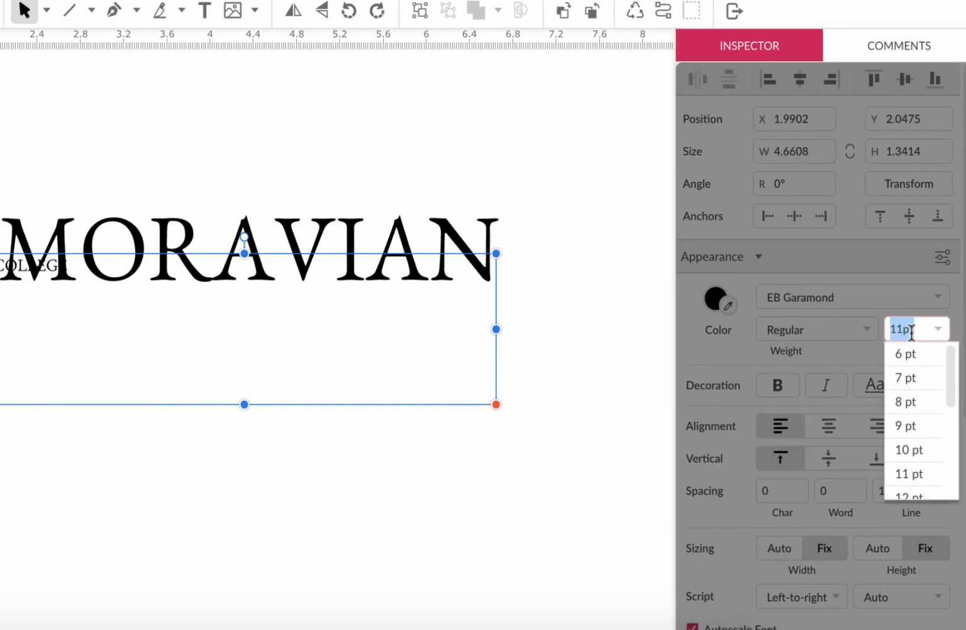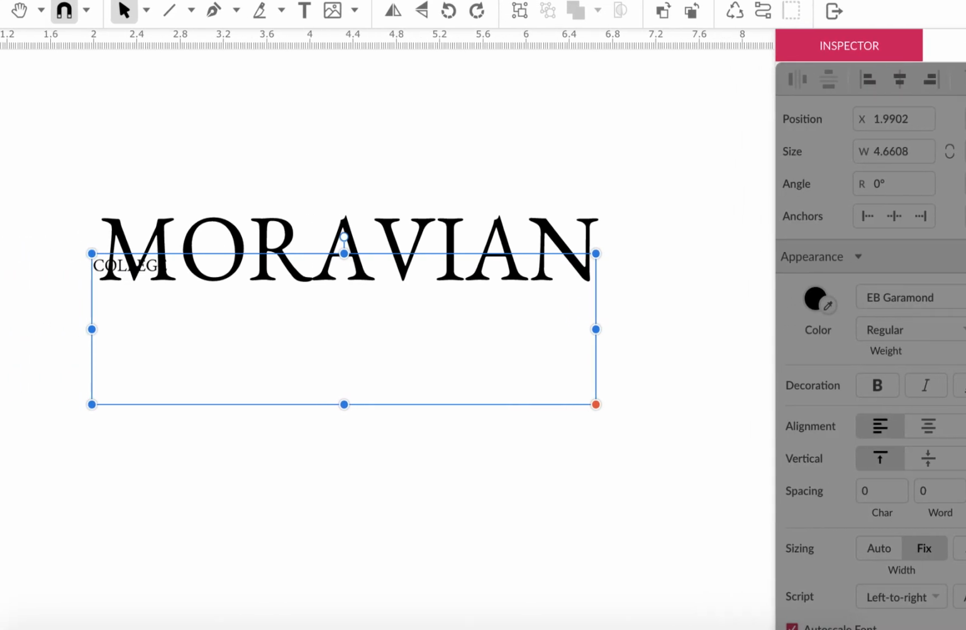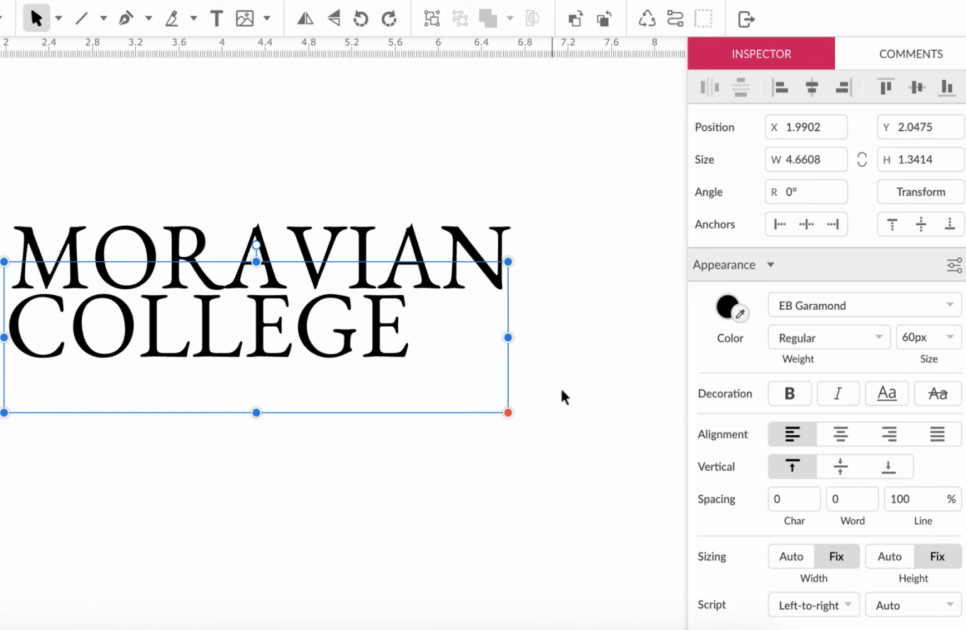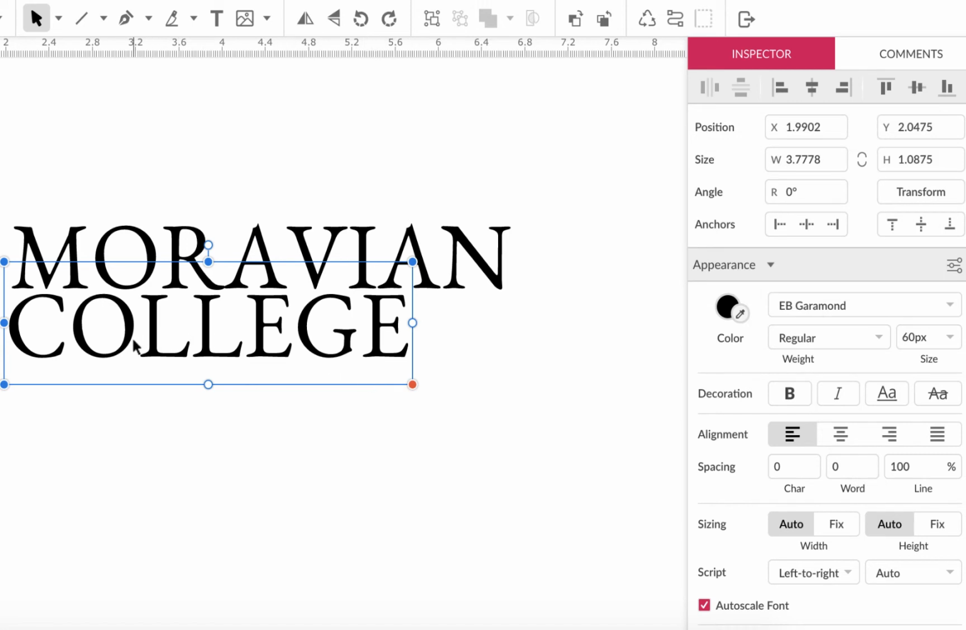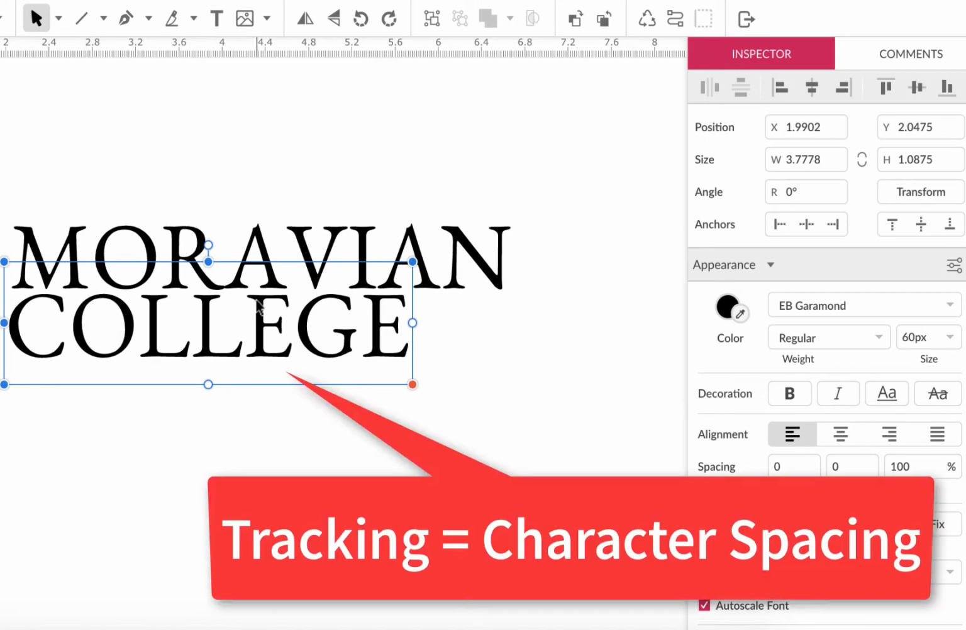And I'll type 60 in there. And sometimes if I keep my cursor right here, there we go. Now I'm going to go back like this, and I'm going to put this auto button on auto. And what I'm going to do is spread out the tracking. That means the character spacing between the letters, to make it the same width, because that way they're kind of equal, and it'll even lighten up college a little bit.